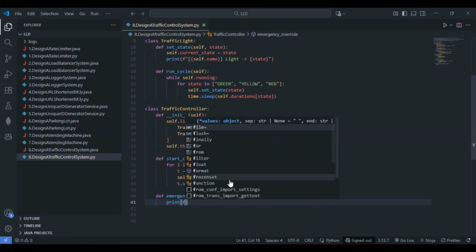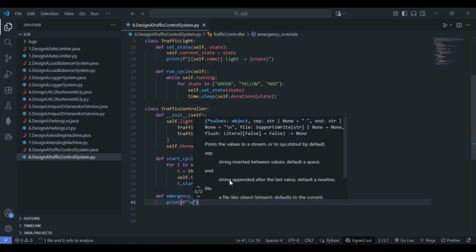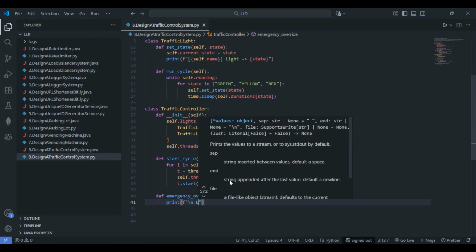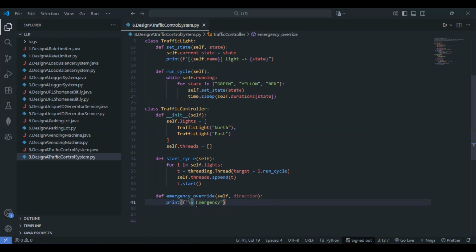So I'll just go with F because I'll be going with the string interpolation here. So let me give emergency. Let me make use of something that's visually appealing. Just give me a second here. So let's do one thing. I'll just make use of this symbol actually. You can just Google it and take it. Right, so this is fine.